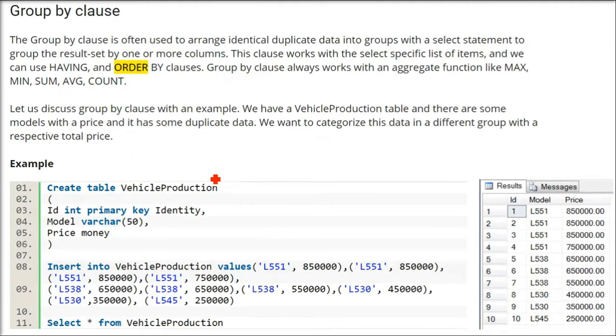And then we want to show whatever has come by group by and having in ascending or descending order. So group by is used to arrange identical duplicate data into groups for which the select statement is giving, and this statement groups the result set by one or more columns. Group by clause always works with an aggregate function like max, min, sum, average, count. So maximum value will come, minimum will come, sum will be added, average will be added and divided by the number of count, and count is the number of rows.